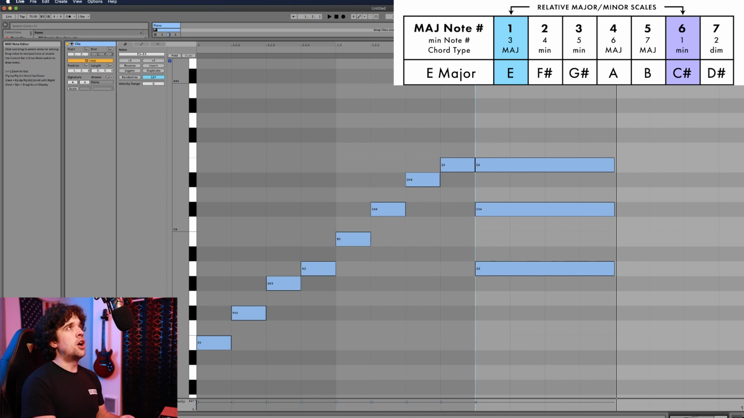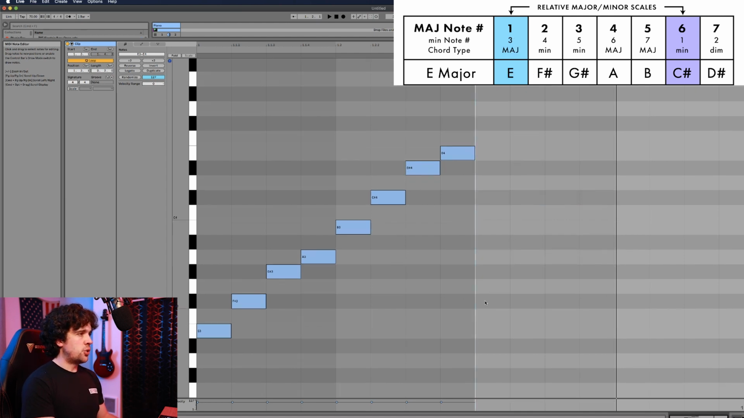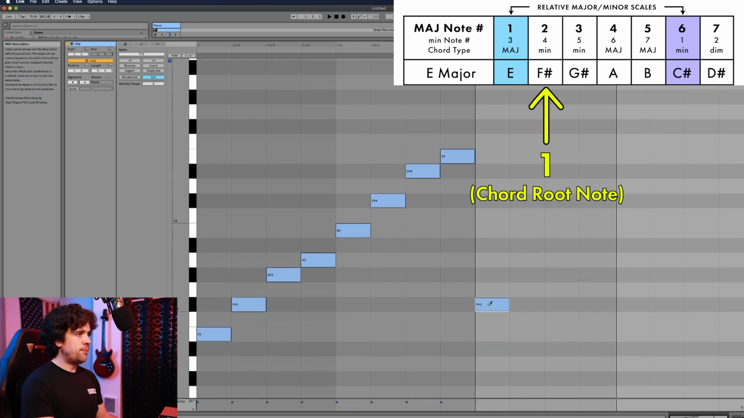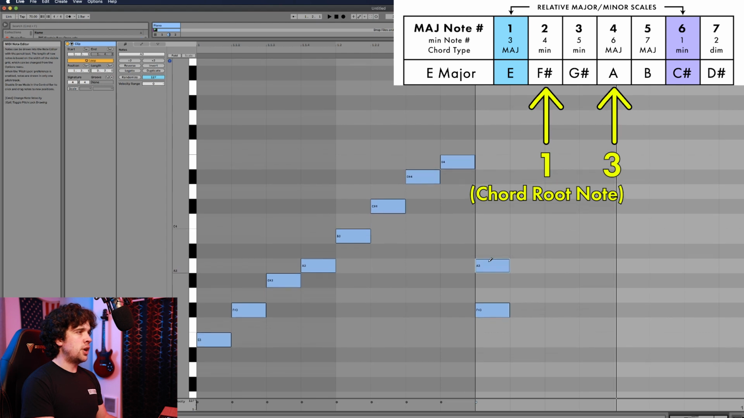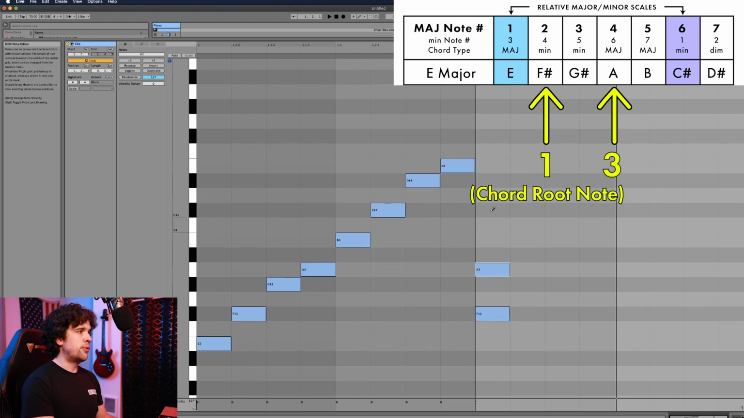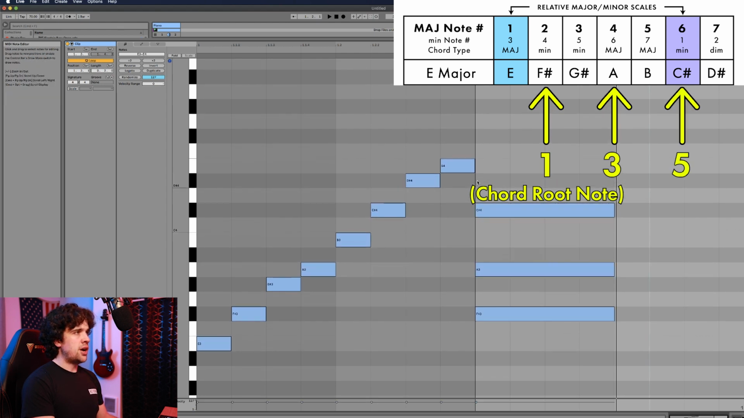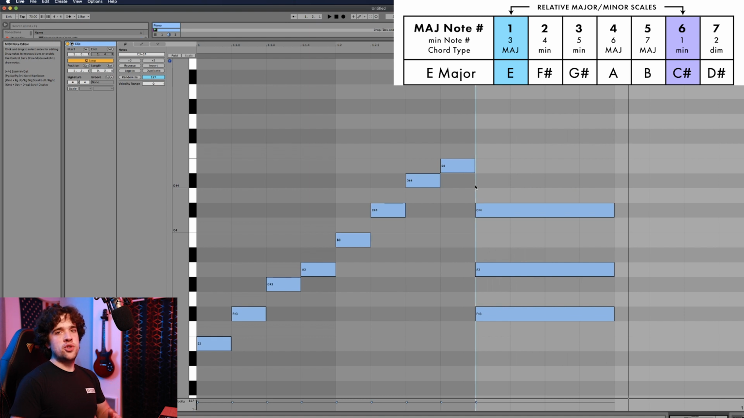You'll also see under the 2nd column, for example, that it says that F sharp is a minor. So let's jump to our F sharp. Our F sharp is the 1, and then you go up to the 3rd. So skip G sharp, go to A, that's the 3rd note, and then go to the 5th. So skip B, which is the 4th. So C sharp is the 5th. So now if I play that chord, it's a minor chord. So the chord types just let you quickly reference what the chord type is.